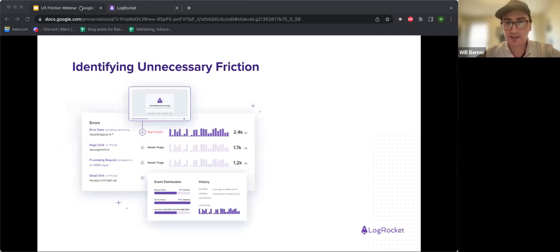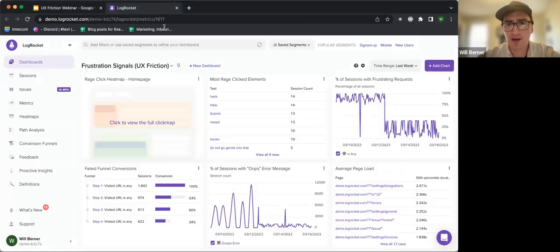All right, so we talked about these different friction points. How can we actually find them? Like, what would a typical workflow look like? LogRocket offers a lot of advanced dashboarding and alerting features. So we can look at a quick example of a dashboard that you might use to identify some previously unknown friction points in your product.